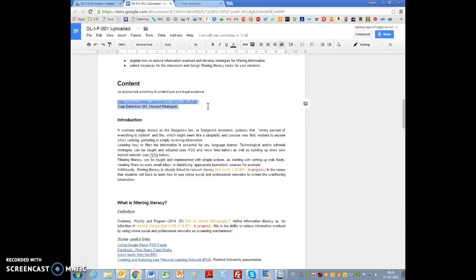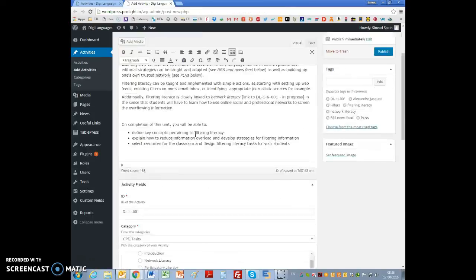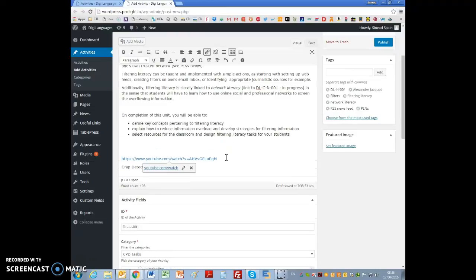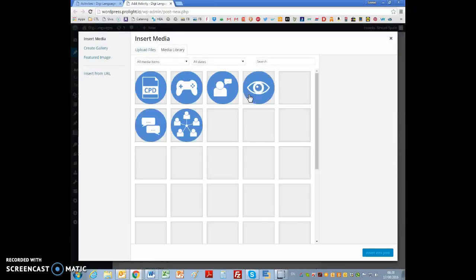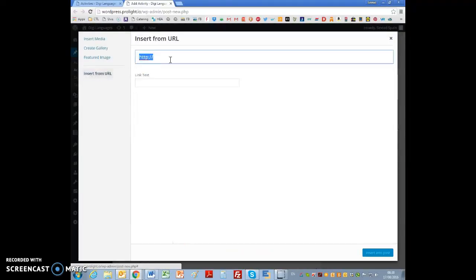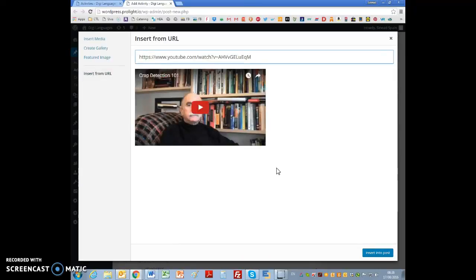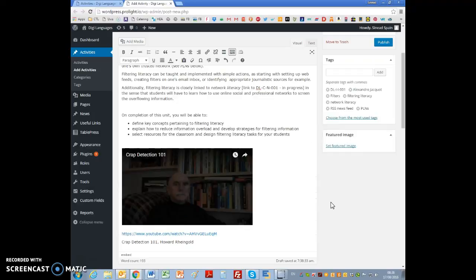Here we can see we have a YouTube video. You can simply paste that, or you can embed a YouTube video, which is very simple. All you need to do is copy the link, select the area you want it to land, and press Add Media. If you want to insert it from a URL, you just paste the YouTube video and it detects that, and you can insert it into the post.